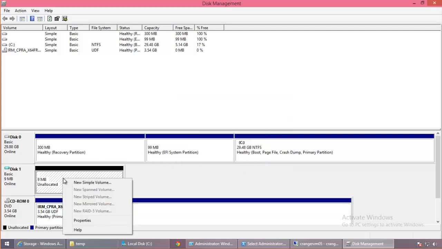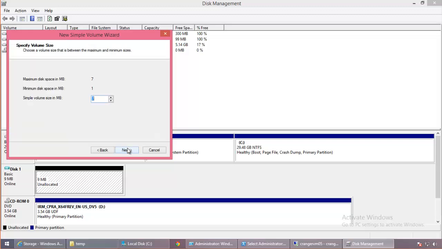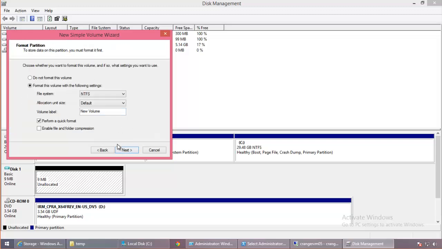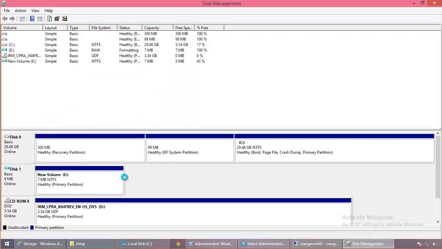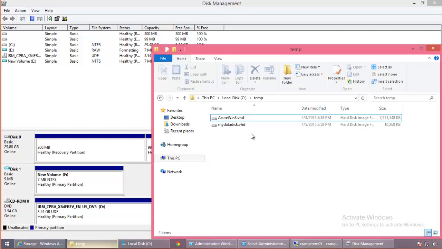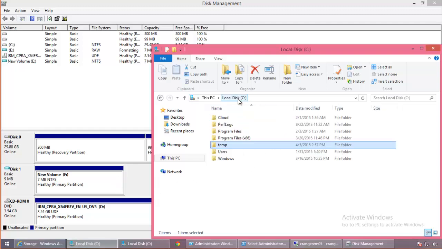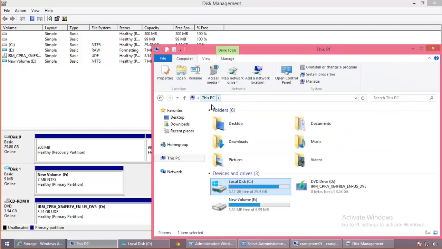And give it a new simple volume. Give it whatever name you want. E drive, that's fine. Perform a quick format. E drive. So as you can see, in temp, there was a VHD that was first created. But I took this VHD and I also attached that VHD as E drive.